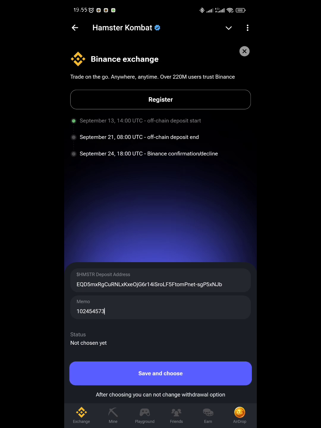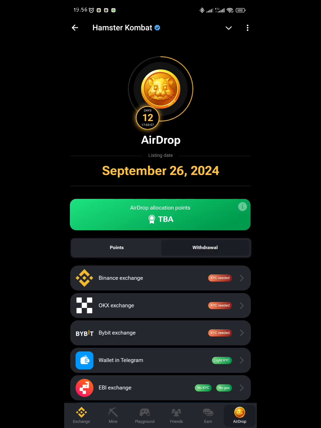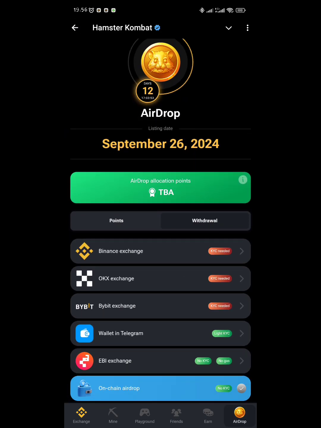So like I said, once you have copied your deposit address and the memo and you've confirmed it, you can now tap save and choose. Once you click on that, it's going to be saved. All other options will be excluded. You'll not be able to change it until either Binance accepts or declines on the 24th. So it's important you decide what exchange you're going to be using for deposit.